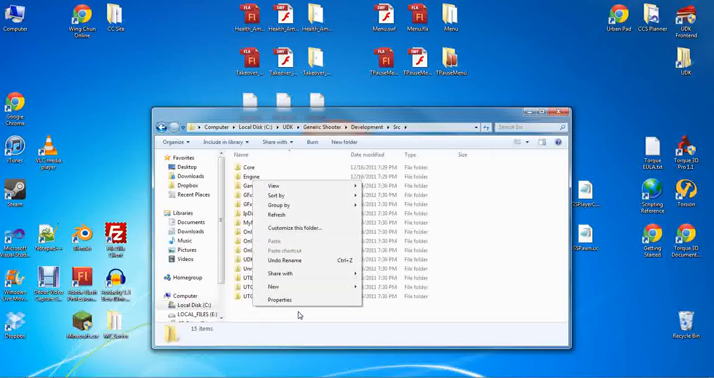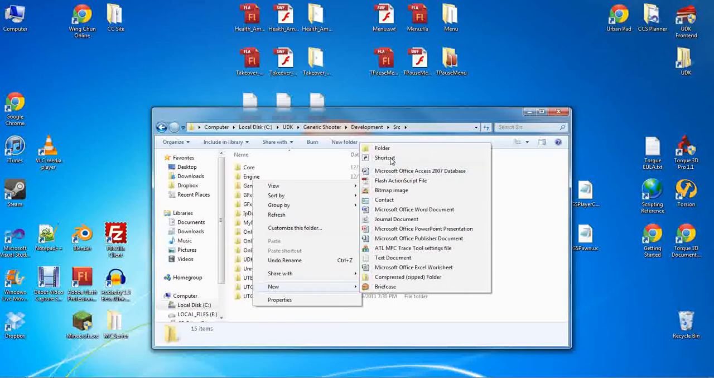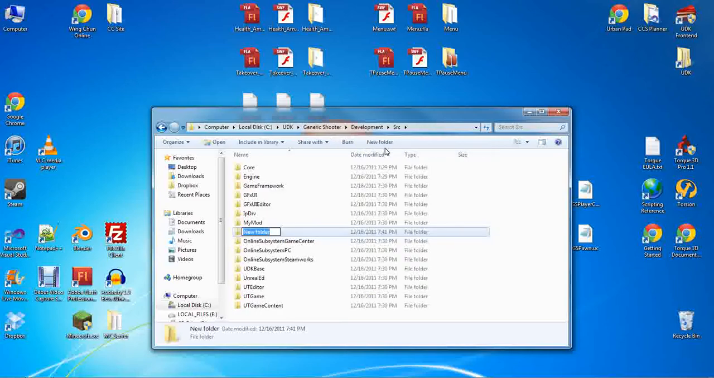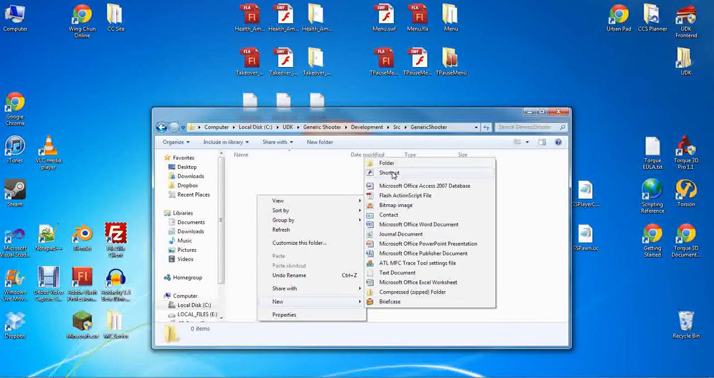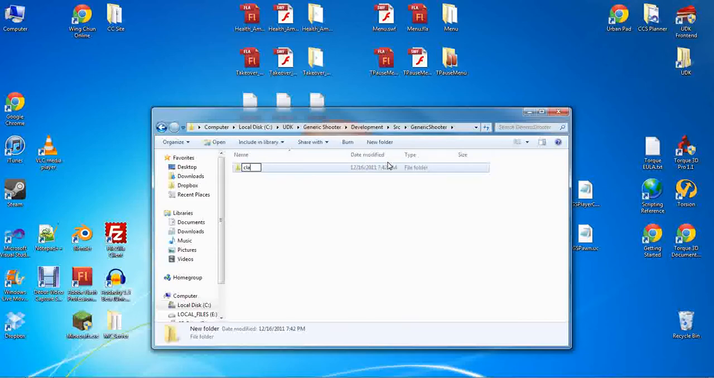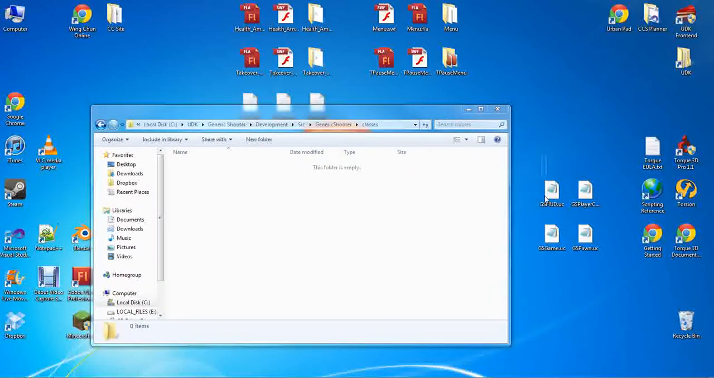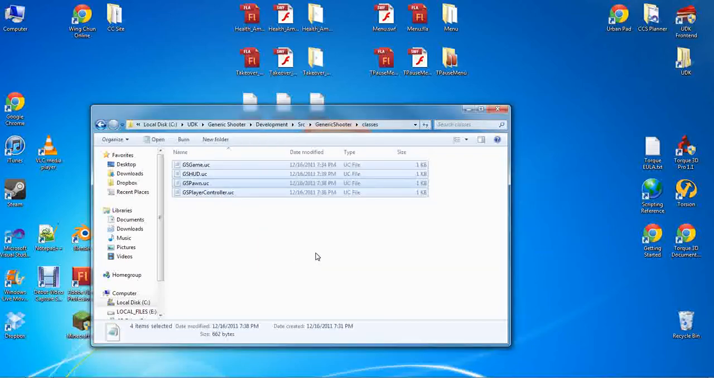So what you're going to do in here is make a new folder, and we'll call it GenericShooter with no spaces. You can't have spaces in these names. It tends to throw things off a little bit. And inside, you're going to make another folder. We'll call it Classes. And you're going to open this up. And just for the sake of saving you guys some time, I've gone ahead and made our four basic files.